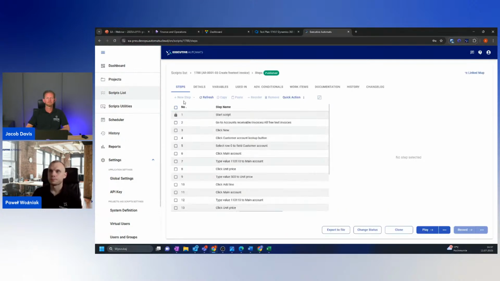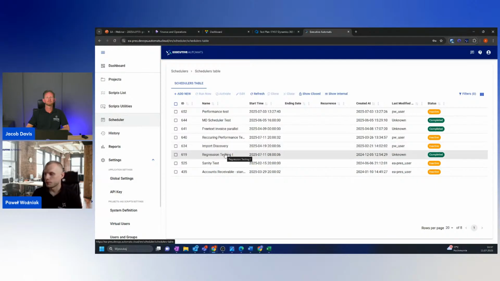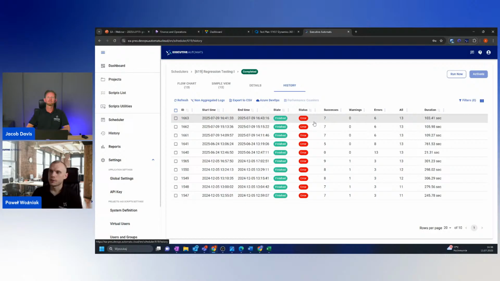Yeah, and what is important then, the next thing is that I mentioned that we can integrate with Azure DevOps. So all those results which we have on our schedulers can also be transferred, delivered to Azure DevOps. So we can get traceability in both places. To be double secured, we have history in Executive Automats, but we can always get also the results in Azure DevOps to have this double traceability.